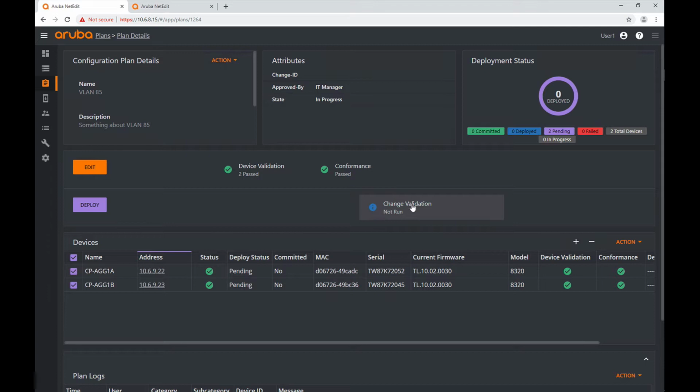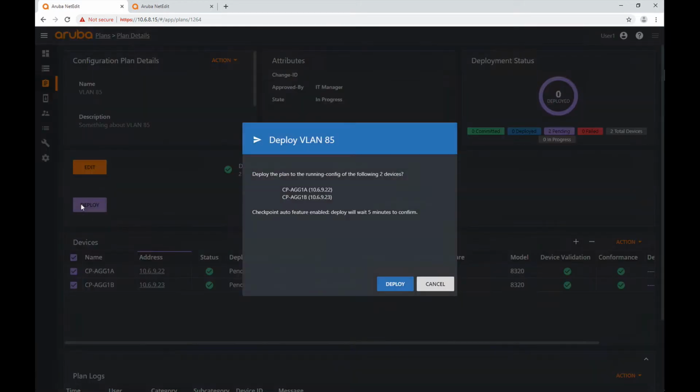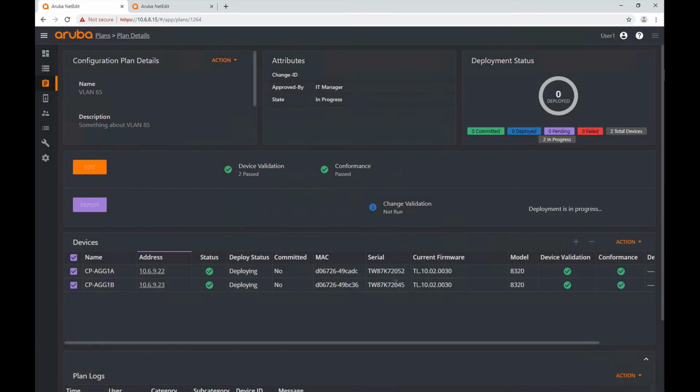So after the configurations have been applied and the deployment is getting to its completion, the show commands are run again. So you will be able to compare the output of those show commands once you have the deployment complete. So let me click on deploy. Let me confirm, and let's see what happens.